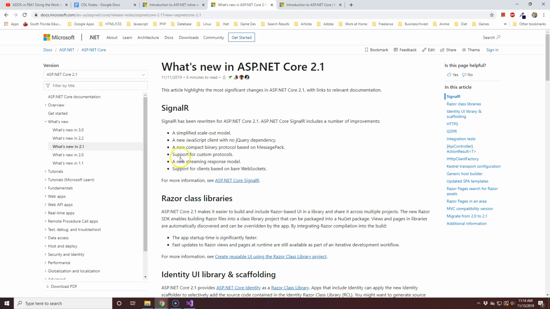A new compact binary protocol based on MessagePack. I don't know what that means. Support for custom protocols. Don't know what that means. A new streaming response model. I think I know what that means. Support for a client based on bare WebSockets. I've heard of WebSockets, but technically I don't know what that means.